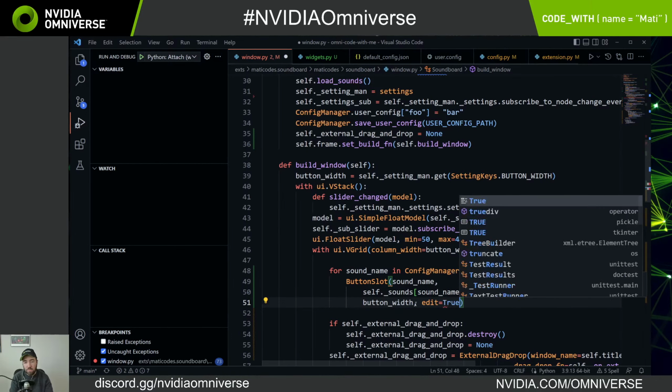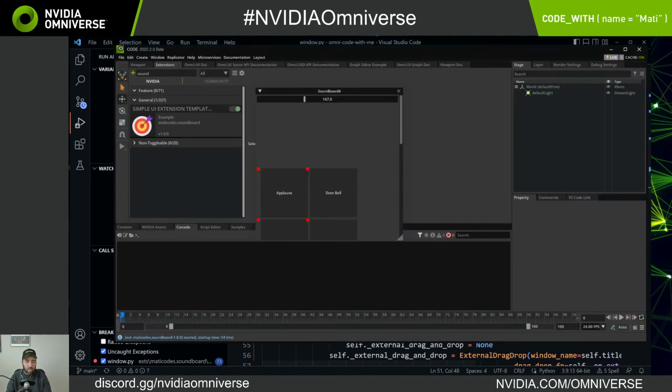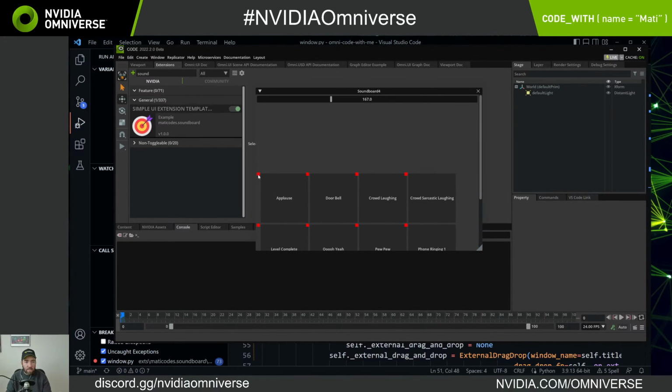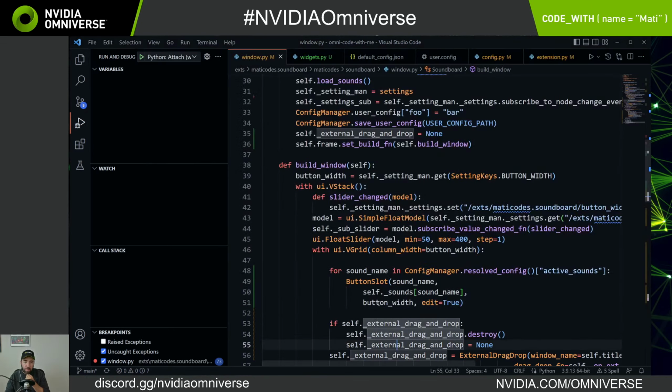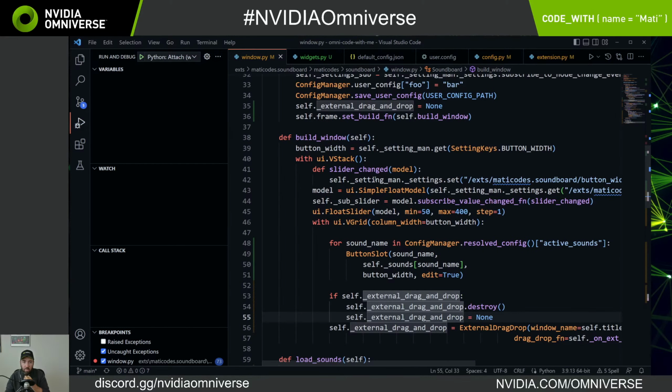edit equals true. Now each of these has a little rectangle here. There's some overlap because the button width only takes into consideration the size of the button and not the edit mode. So every one of these has a little handle here. Let's add a little buffer here.